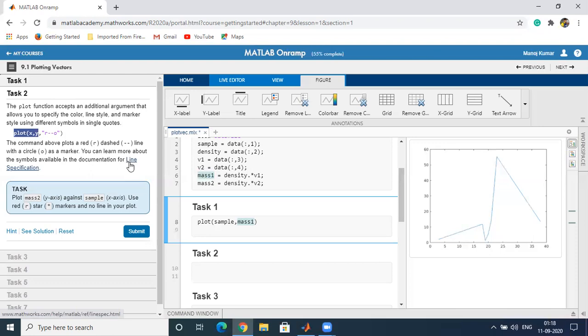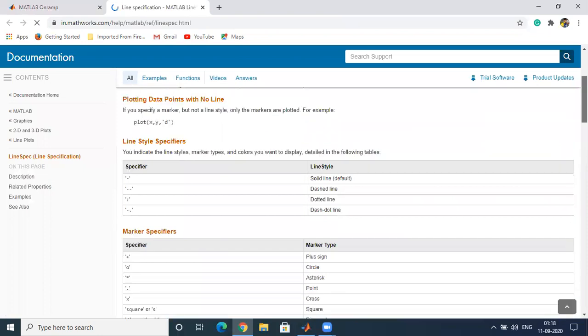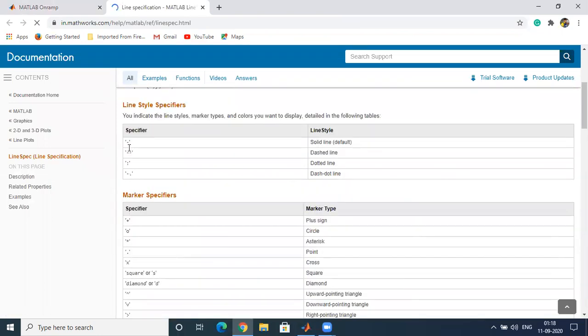For example, if we click, then we will obtain the line specification. There is a description where we have the line style, marker symbol, and color. There are different types of line style specifiers. For example, when you use the dash command, then we obtain the solid line by default. Whenever we use the dash dash, then the line style will be the dashed line. When we use the colon, then the line style will be the dotted line. Dash dot gives the dash-dotted line.